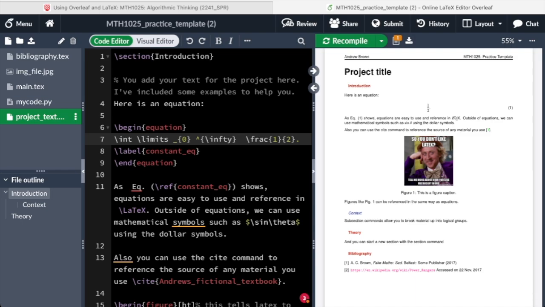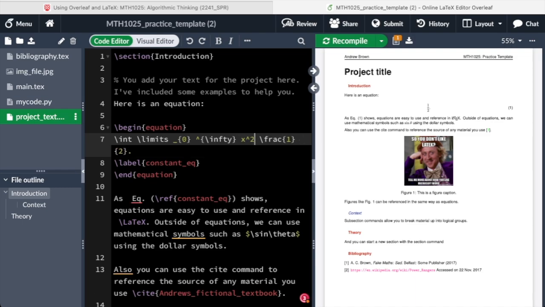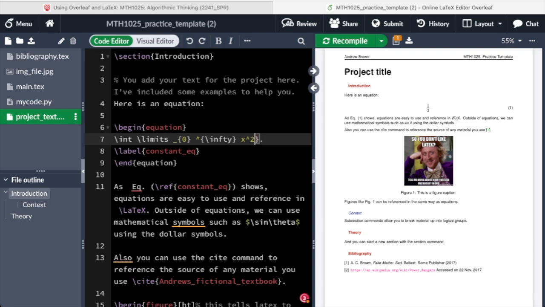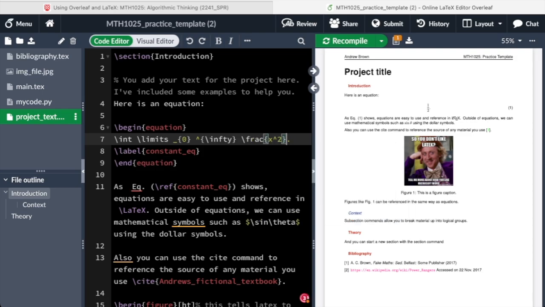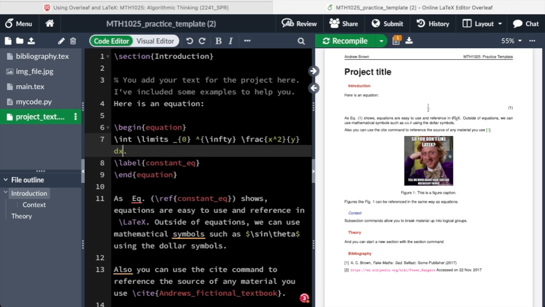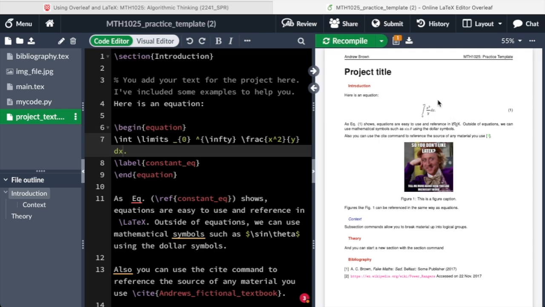Let's do x squared, and let's take out that fraction and make it a fraction of x squared over y, with respect to x. And now if I click recompile, you'll see that this equation over here changes, and I get this nicely rendered bit of mathematics, mathematical symbols there. Okay, so that's the first way you're going to be putting maths in.